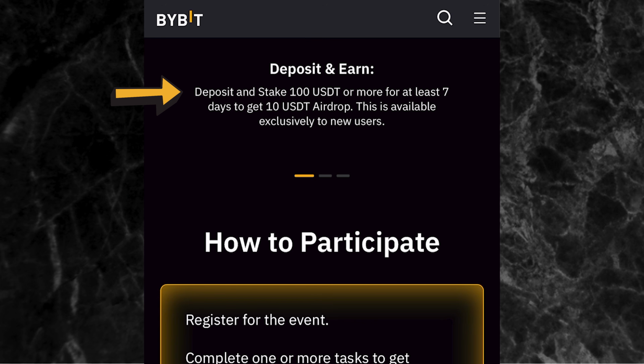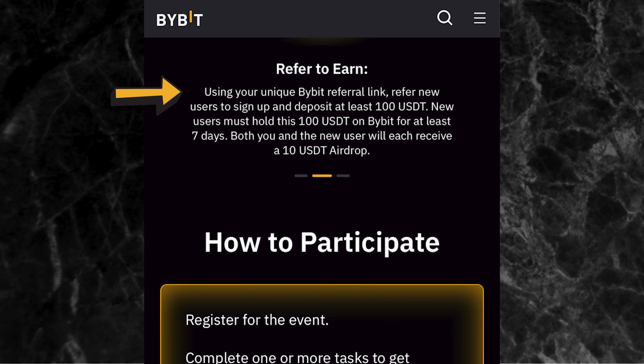Now on this side right here, if you scroll to the left, you see another one that says refer to earn. Now this means using your unique Bybit referral link, refer new users to sign up and deposit at least 100 USDT. New users must hold this 100 USDT on Bybit for at least 7 days. Both you and the new user will each receive a 10 USDT airdrop.